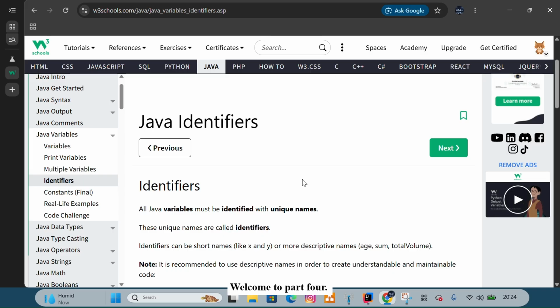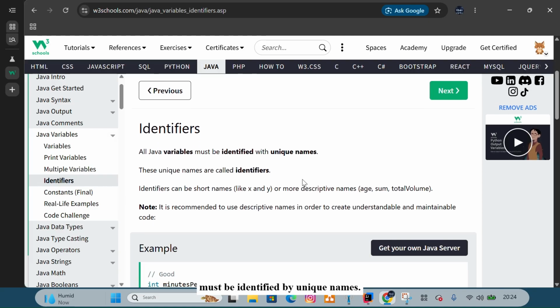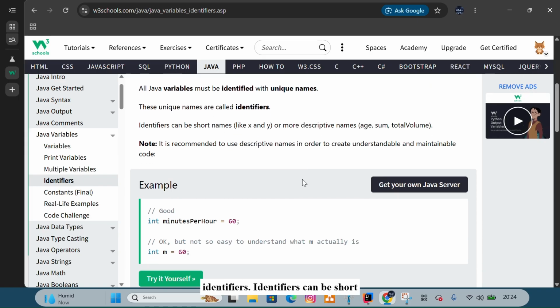Welcome to part 4 of episode 7. In this episode we are going to learn about Java identifiers. All Java variables must be identified by unique names. These unique names are called identifiers. Identifiers can be short names like x or y, or more descriptive names like average, age, sum, total volume. It's recommended to use descriptive names in order to create understandable and maintainable code.